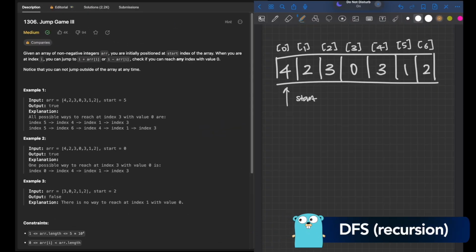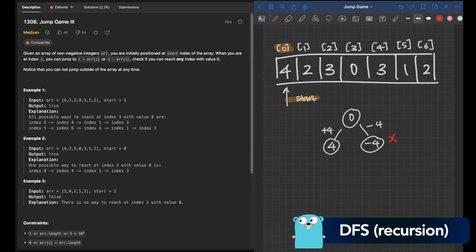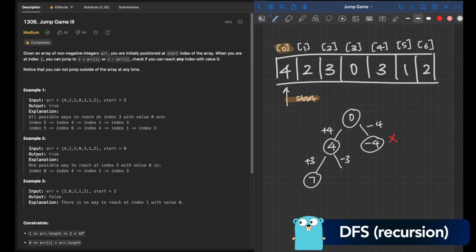Next, let's explore using DFS recursion to solve the question. We'll use the same example as before, except this time around we start from index 0. Again, let's build the tree. So from index 0, we can either jump forward or backward. And since the negative index is out of bounds, we don't check it any further. And from index 4, we can either jump forward 3 or backward 3. So that would give us 7 or 1.